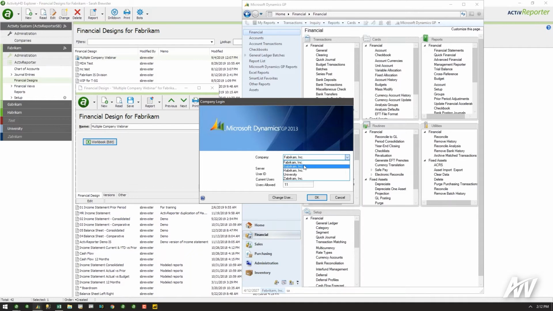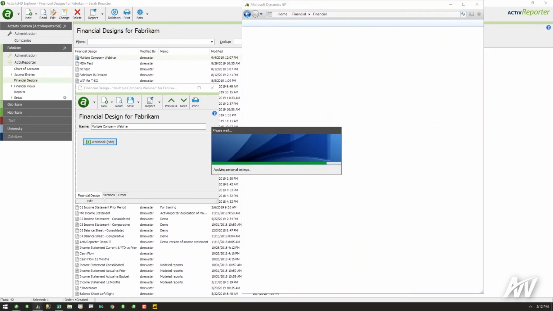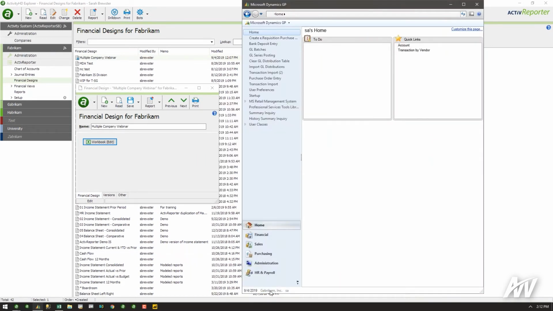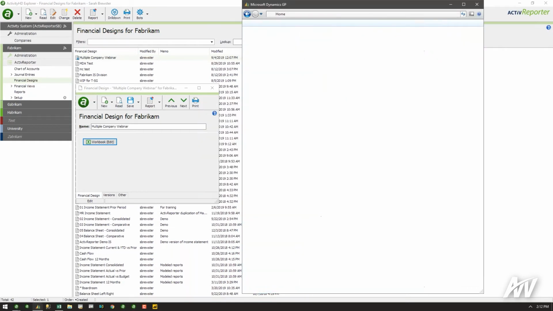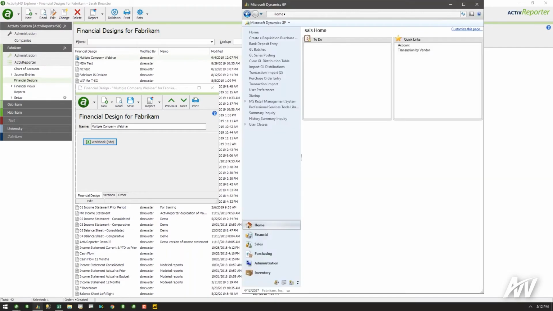If you work in a multiple company environment like this, you're used to looking at this screen and flipping back and forth between the two, several times a day. So what we'd like to do is stay away from that, right? We want to simplify having to log in and out of different companies. So let's take a look at this in the ActivReporter world.